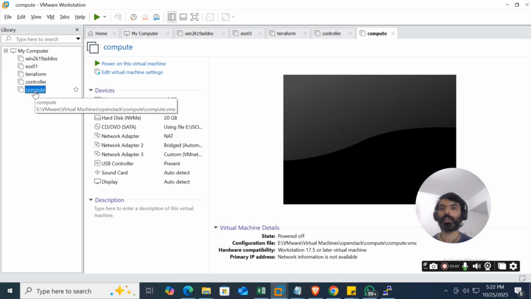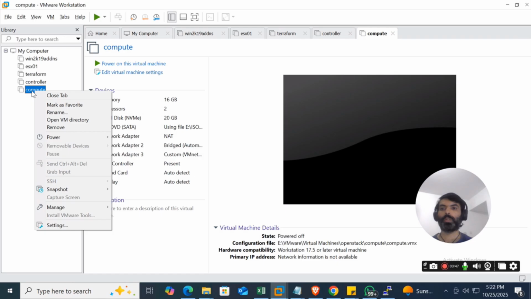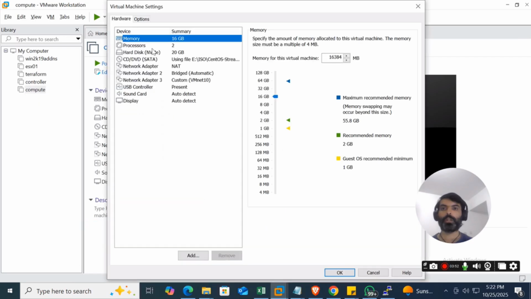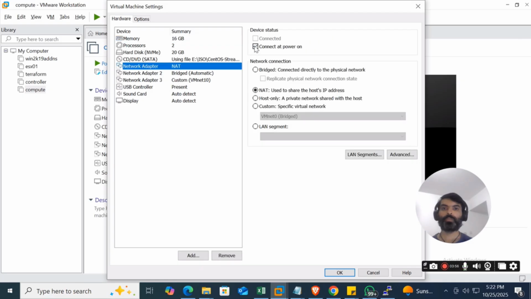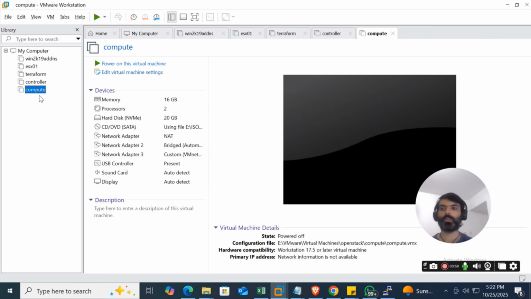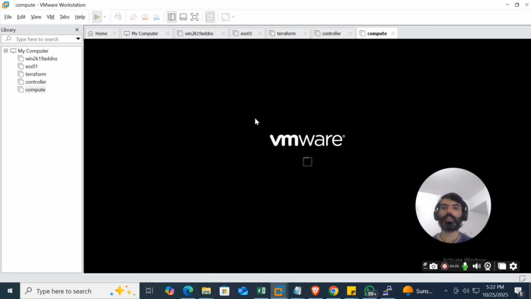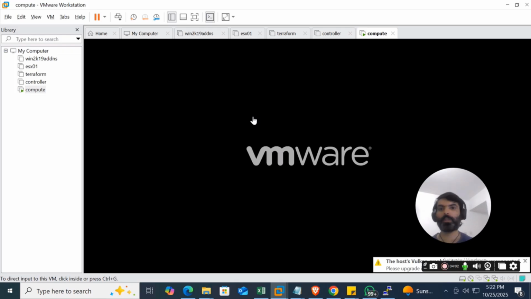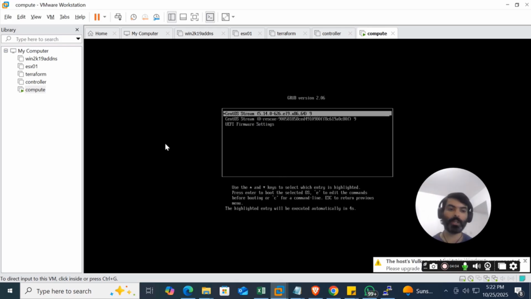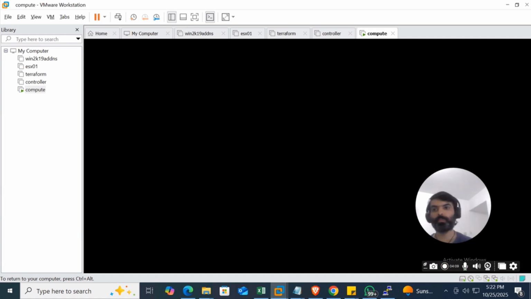It will take the management IP, and I don't want any ARP to change, so better I will just not connect this at power on. We will change its IP address and then we will connect the interface. So we have to access the VM right now using the console because it won't be available over the network.